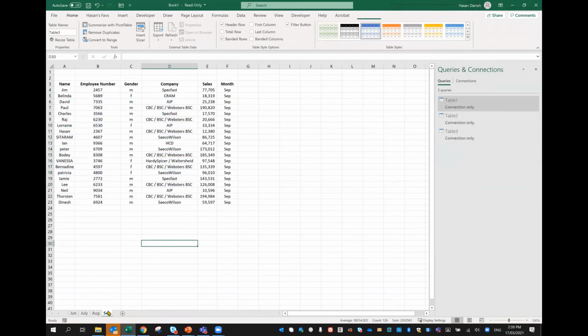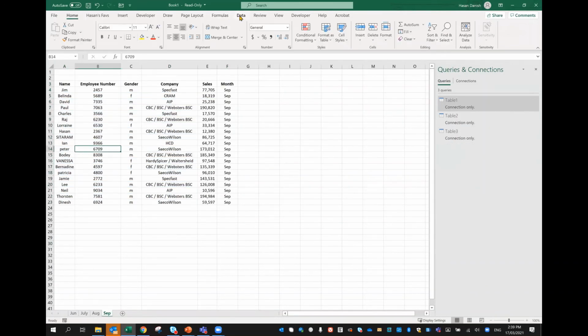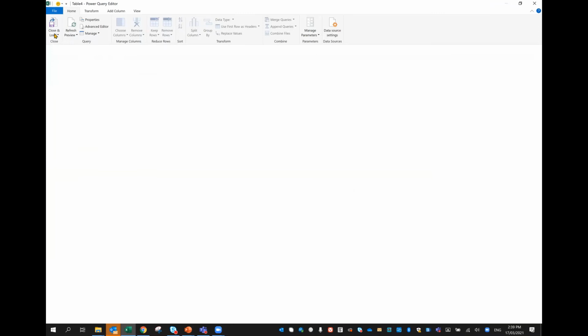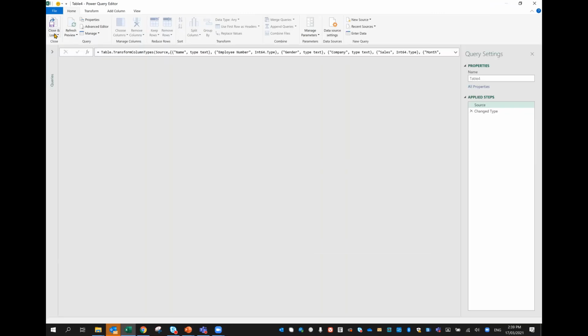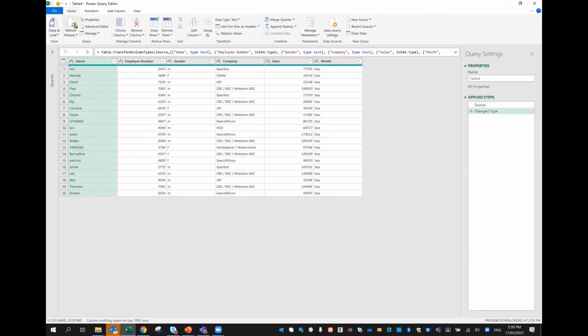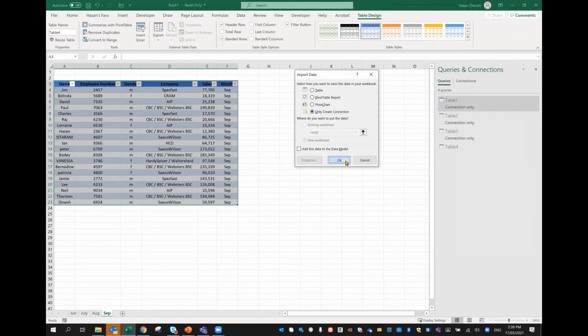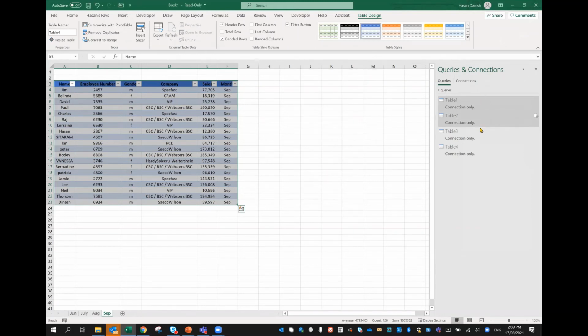Now I want to go into September and repeat the process. So Power Query has a lot of things that we can do. We are not playing with that at the moment. Close and load to. Create connections only. There you go. So once you have these 4 connections ready, then we can actually create a new sheet.